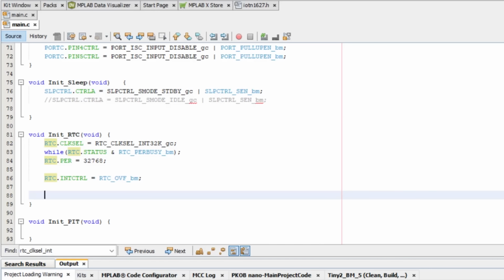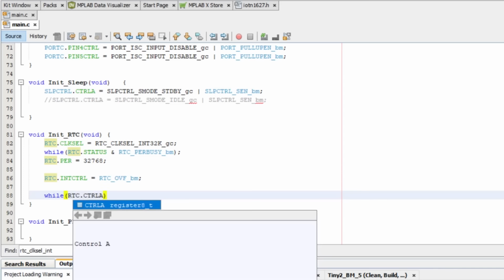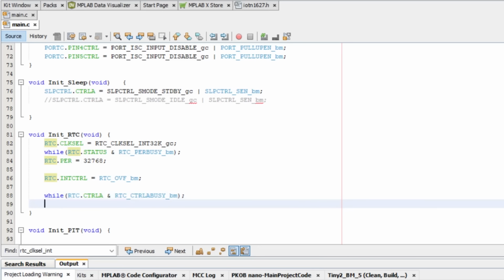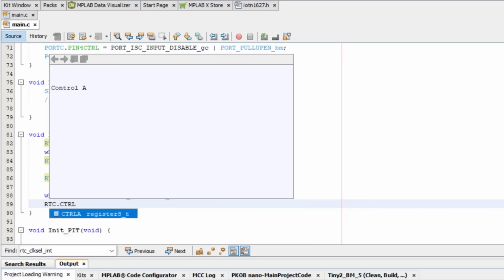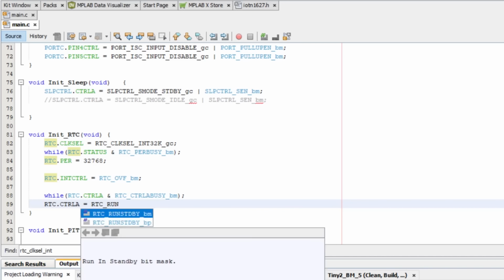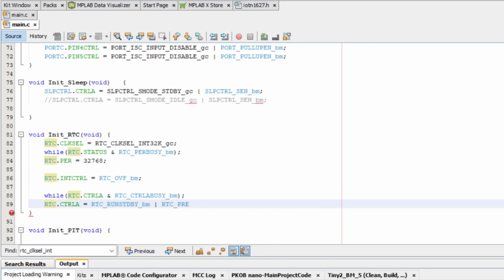Back in MPLAB X, so we need to check in the Control A synchronization register to make sure it's not busy when we write to it. So just like before, it's a while loop, but this time we bitwise AND the RTC Control A register with the RTC_CTRLABUSY bit mask. While that expression evaluates to 1, meaning it's busy, we stay in the loop. Then when that expression evaluates to 0, meaning it's no longer busy, we can write to the Control A register. So we want Run Standby ORed with the prescaler of DIV1 group configuration, then that is ORed with the RTC enable bit mask. That's it for the RTC initialization.